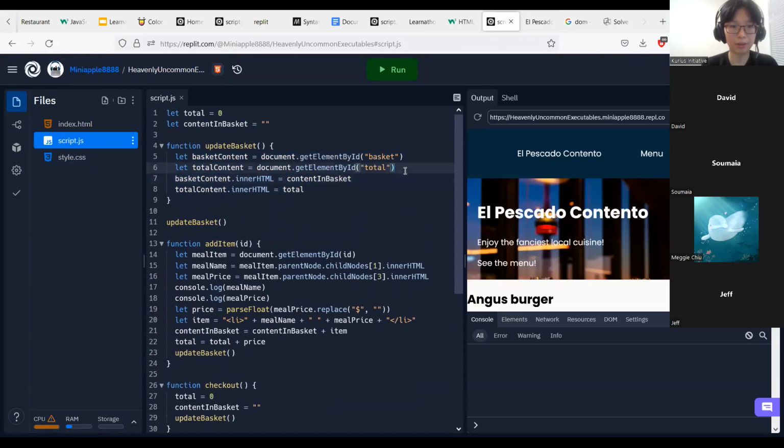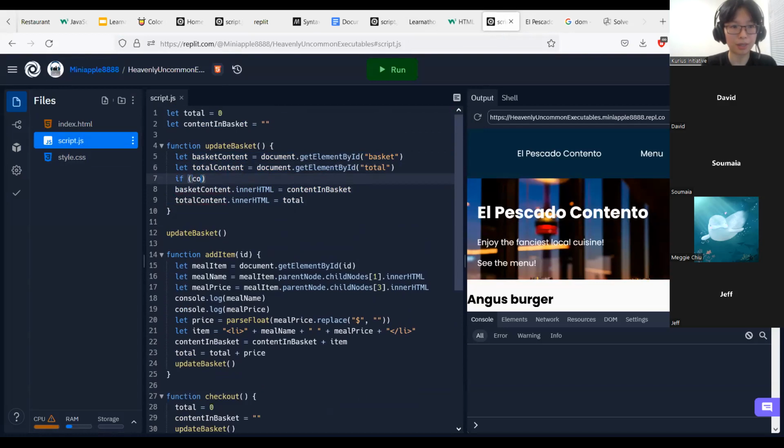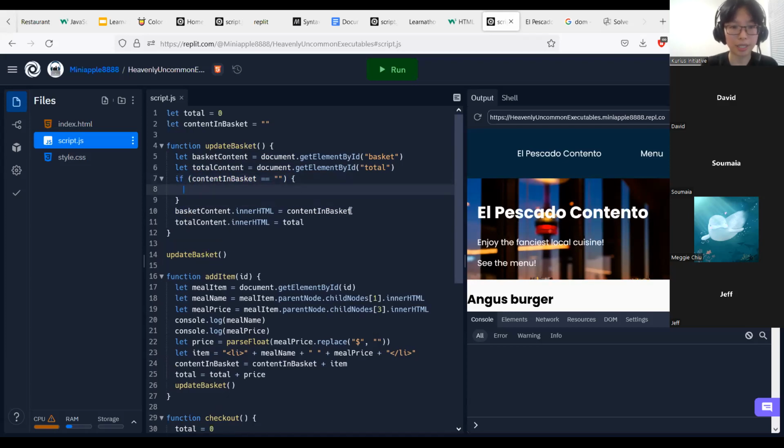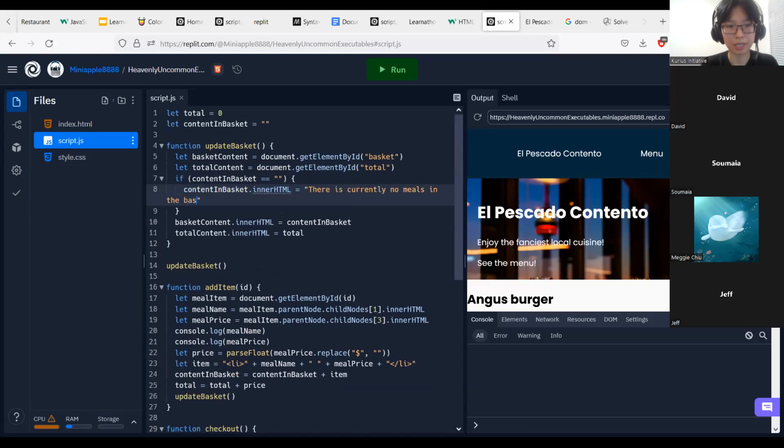I know it's a bit useless, but let's say if content in basket is equal to empty string, which means that content in basket is empty, we're going to set content in basket inner HTML to "There is currently no meals in the basket." And then we can also add an else clause.